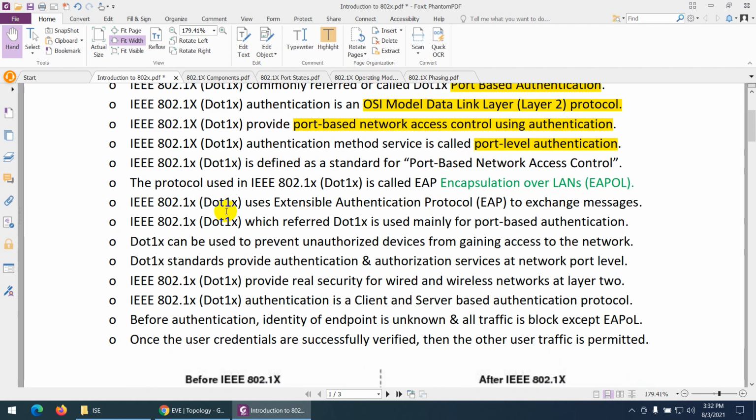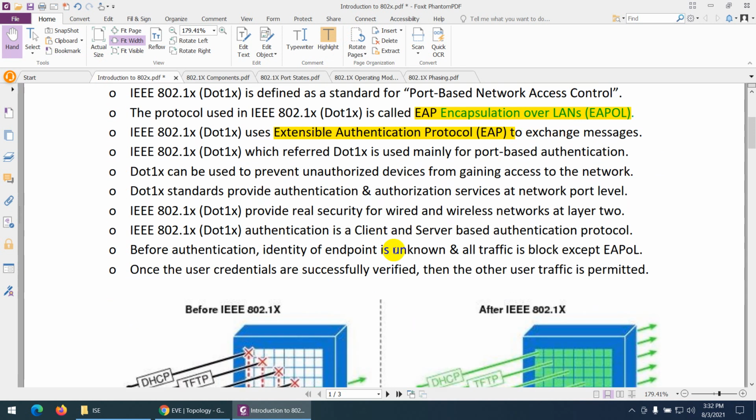Now the protocol which is used in IEEE 802.1x is called EAPOL. EAPOL means EAP over LAN, encapsulation over LAN. So it means 802.1x uses extensible authentication protocol, EAP, to exchange the messages.